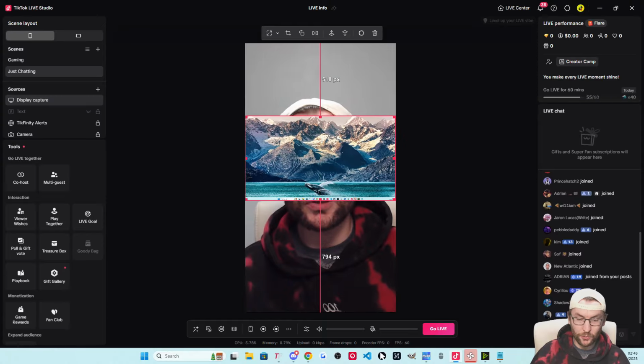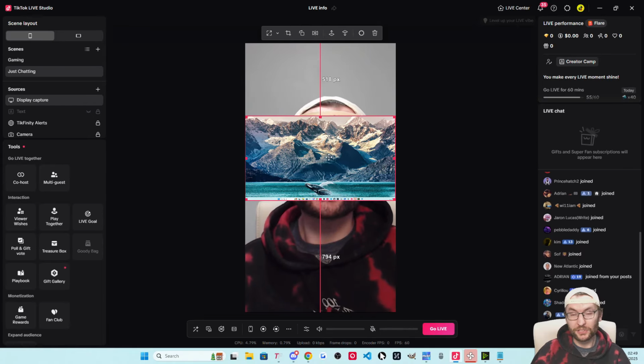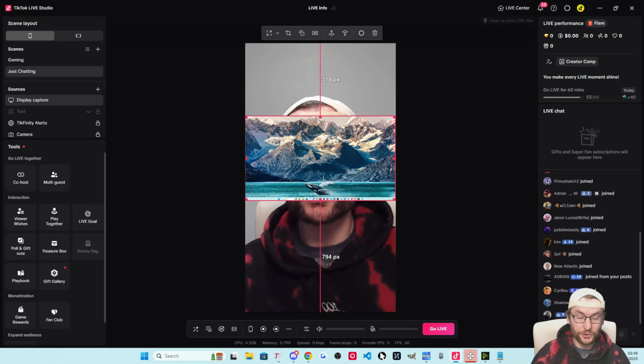You can see here, I've put one of my computer monitors on the screen, so you can literally game while you're co-hosting and multi-guesting. Gaming's just an example. You can do literally anything that you do on a PC.